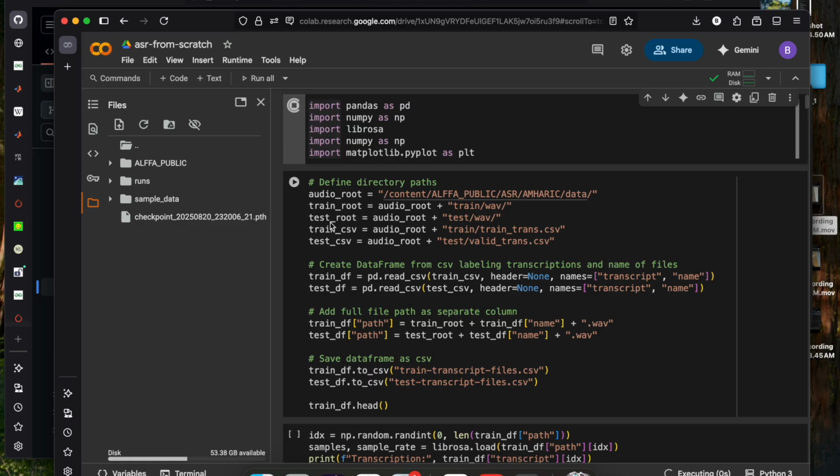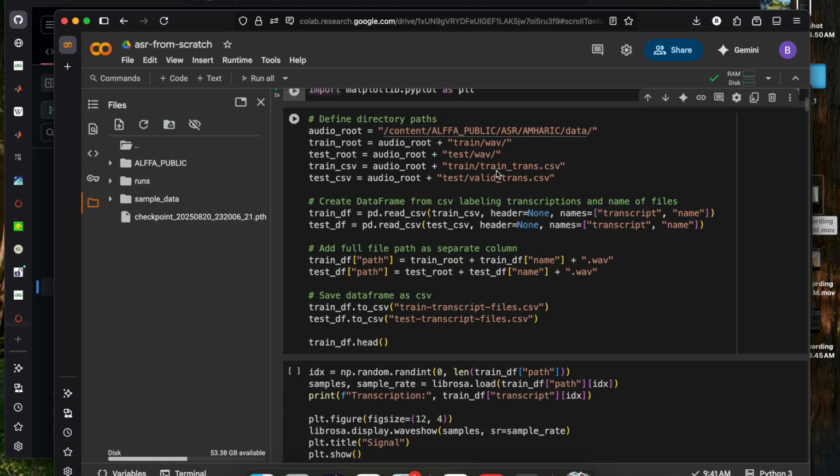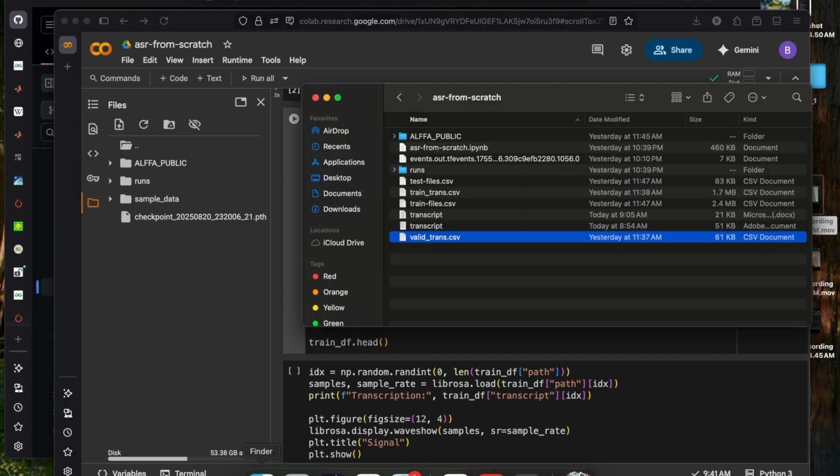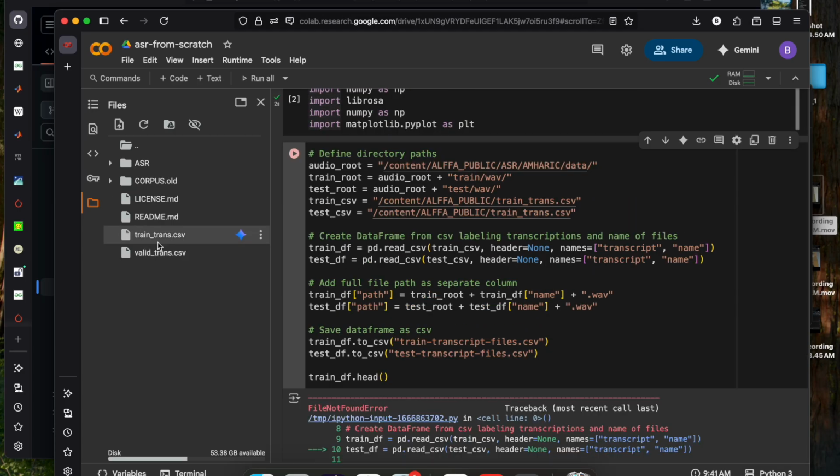If we run this, what you need is this train trans CSV. I attached that file to the description, but essentially you're just going to copy this and this into your Colab space. Once you've uploaded the files into your Google Colab space, what you're going to do is copy the path of these files, and we're going to define these as follows.